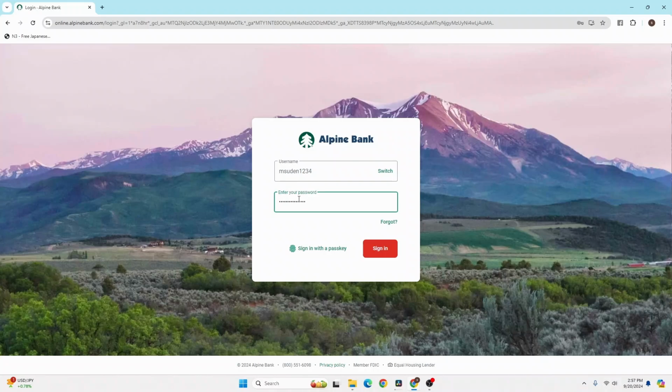After entering your username and your password guys, click on the sign in button over here, and then you'll be logged into your Alpine bank account online on your computer. And there guys, this is how to log into your Alpine bank account online on your computer.